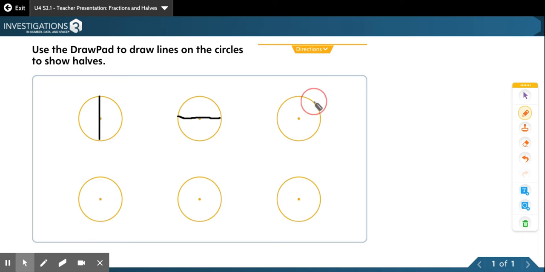Then we can draw a line diagonal like this. And then we cut it in half. So we have 1 equal part here on the top of the line and 1 equal part here on the bottom of the line. So when we cut it in half, no matter how we cut it, there are 2 equal parts on each side.